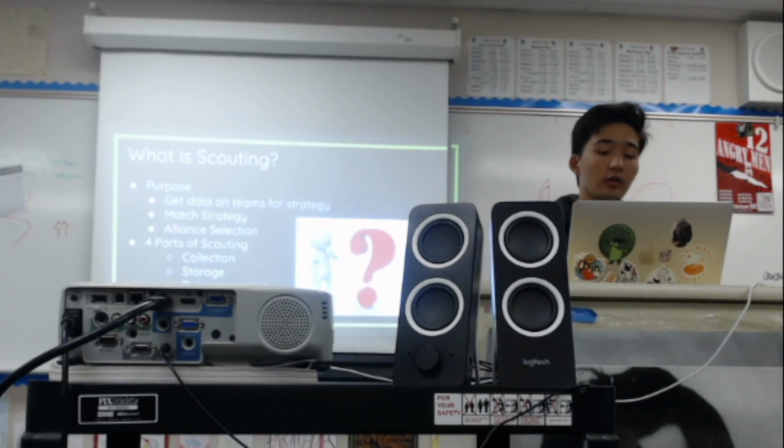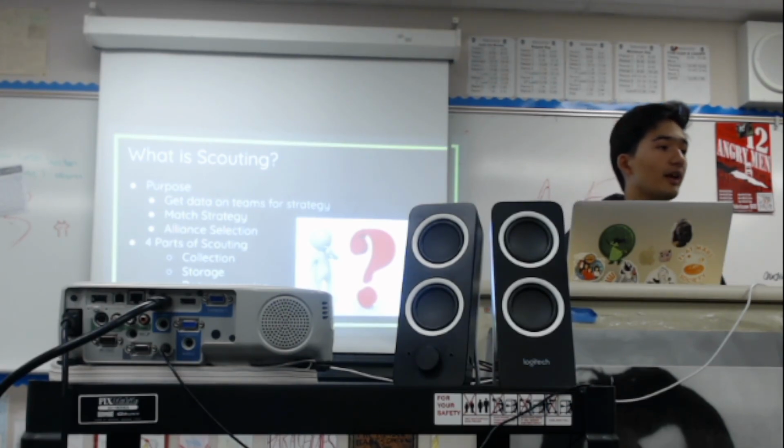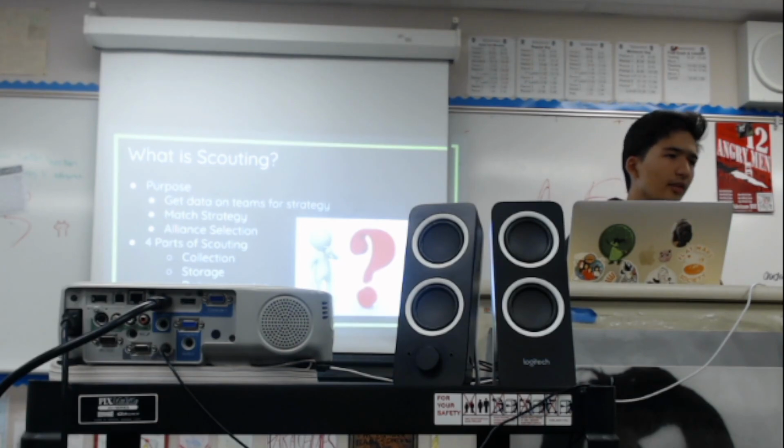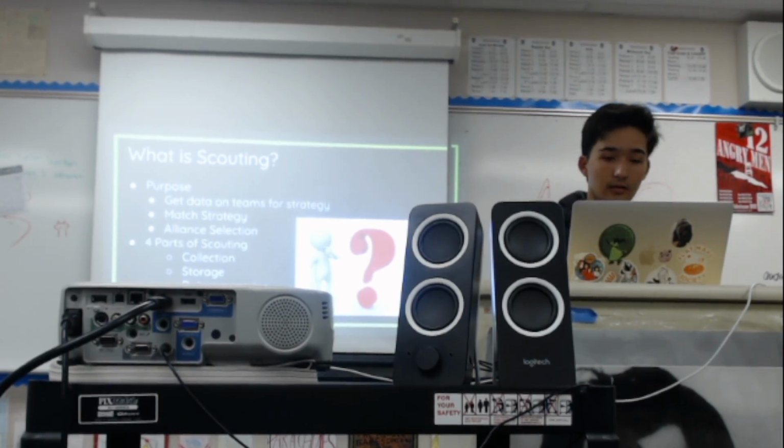There are 4 major parts to scouting that we're going to be going over in more depth throughout the rest of this presentation: collection, storage, data processing, and visualization. These 4 steps really encompass all of your scouting and everything that you're going to be doing.